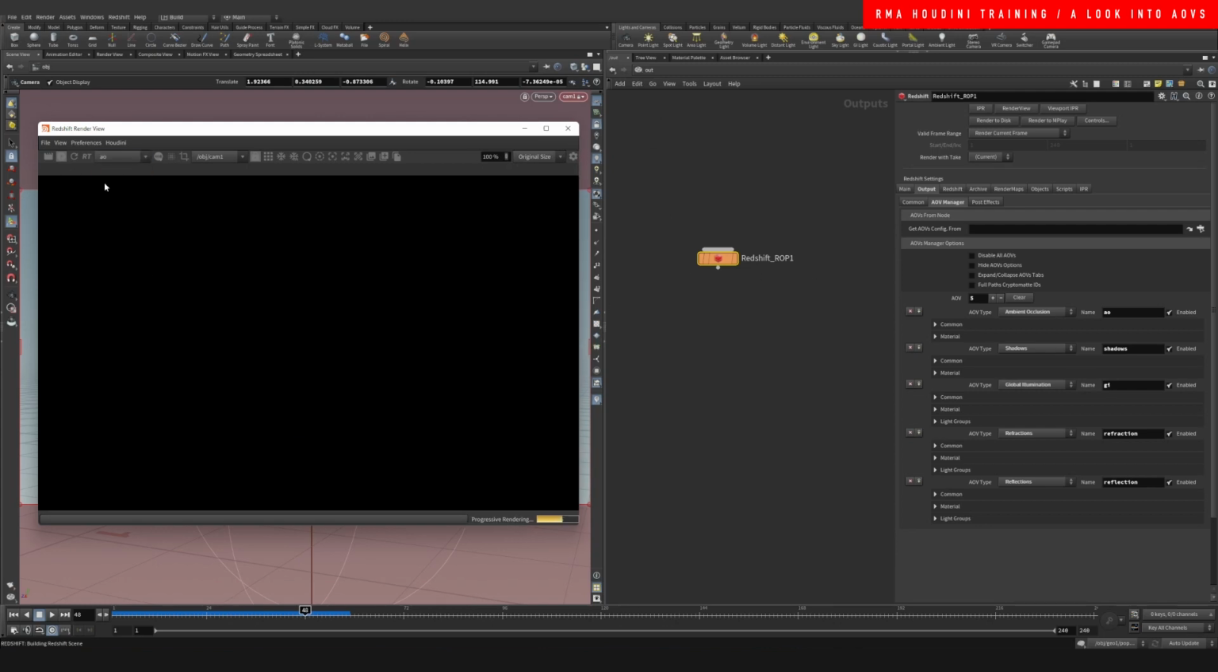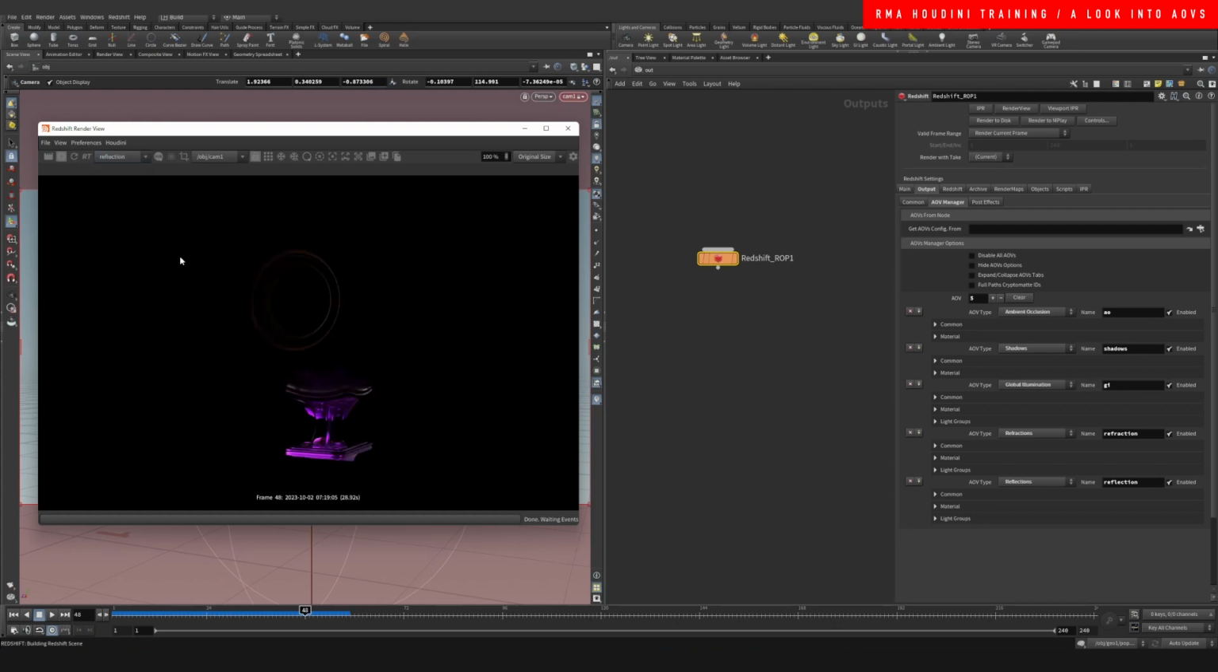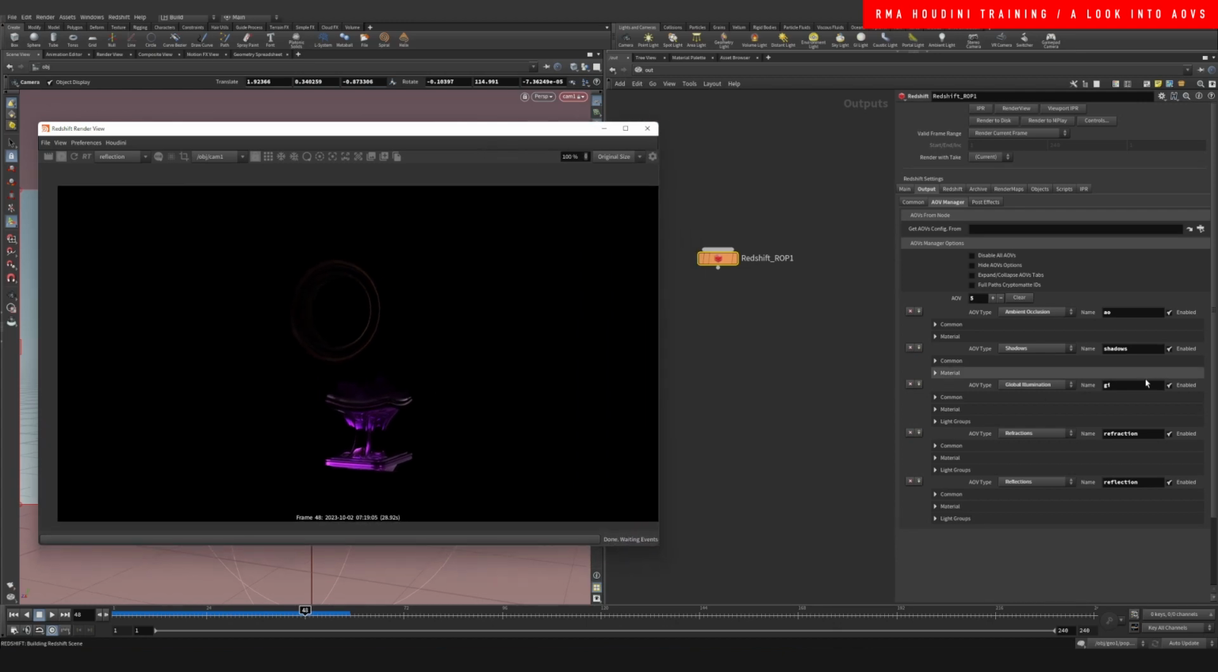So AO, we're not getting any info. Shadows, we do have some information in here. Let's see our GI, you can see it working nicely. Our refraction, definitely a lot of refraction because our transmission is quite high. And our reflections. There we go. So that is how you would export the basic passes.